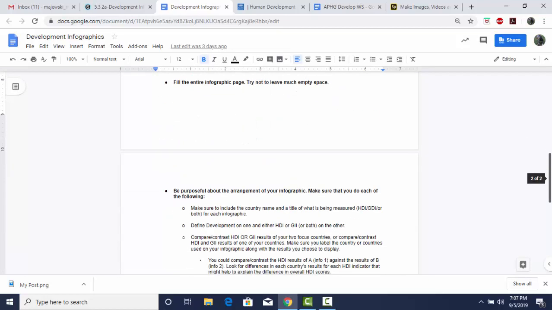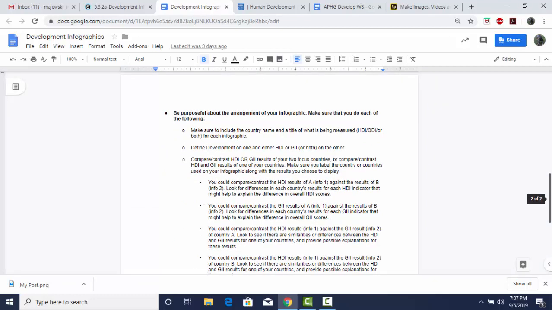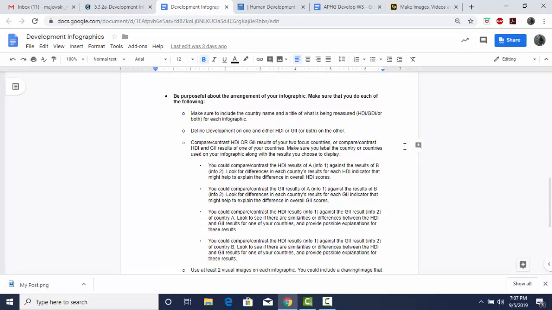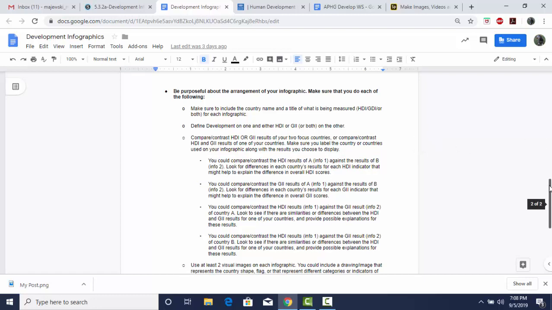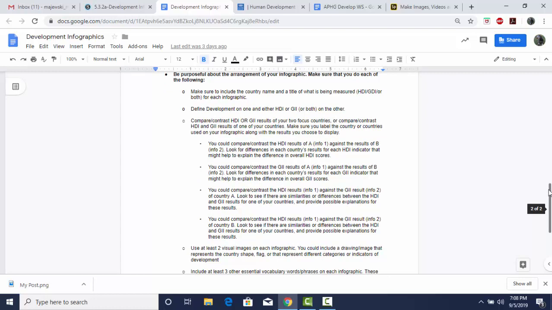You're going to create an infographic using your focus countries that you just gathered data on as part of the 5.2 assignments. You're going to create two infographics, one for each country, and you can either choose to compare their HDI info. So for country A and country B, you could look at the HDI and display their results along with the indicator results for them. So you can see a more developed country and a less developed country right next to each other. Or you can compare their GII results, so you can compare how much inequality there is in those countries.